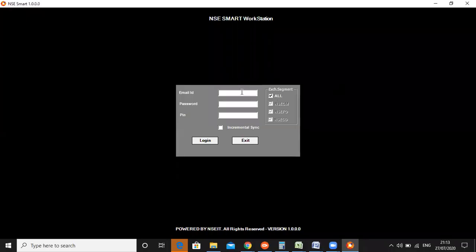Hello everyone. Today we will see how to operate the NSE Smart Trading Simulator. So here we will start with the login screen of it. So here just you need to enter the login ID, which is the email ID, and password and PIN.